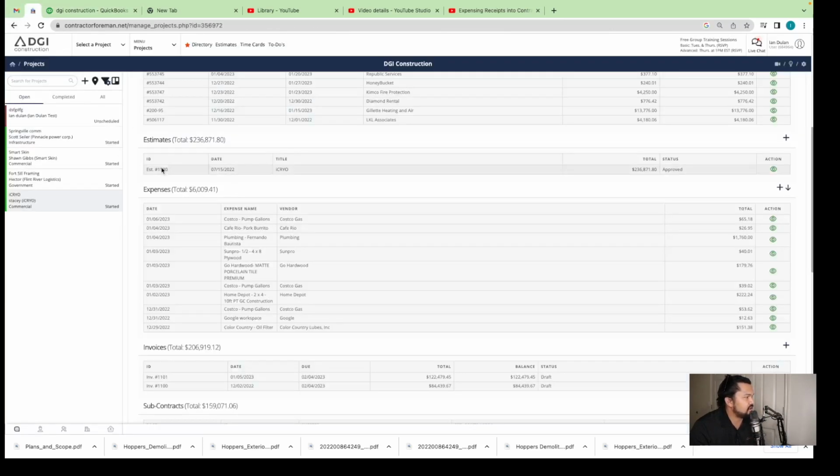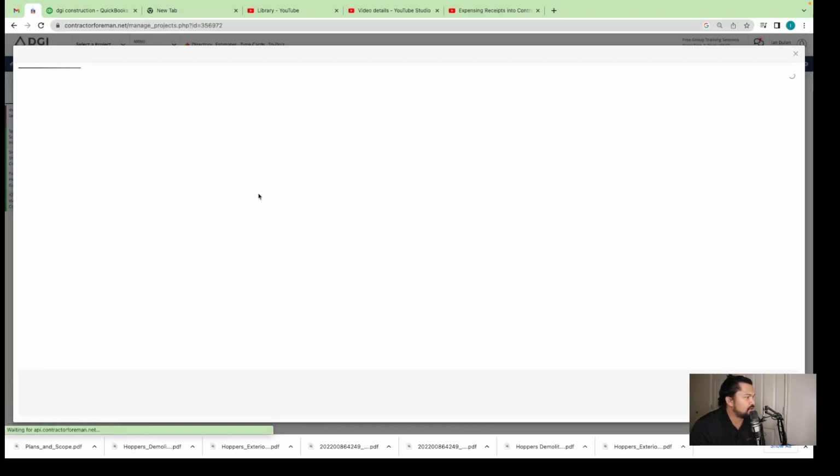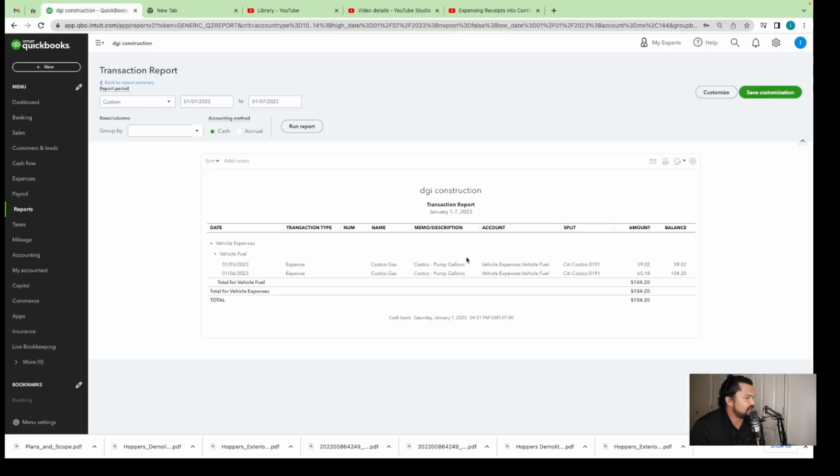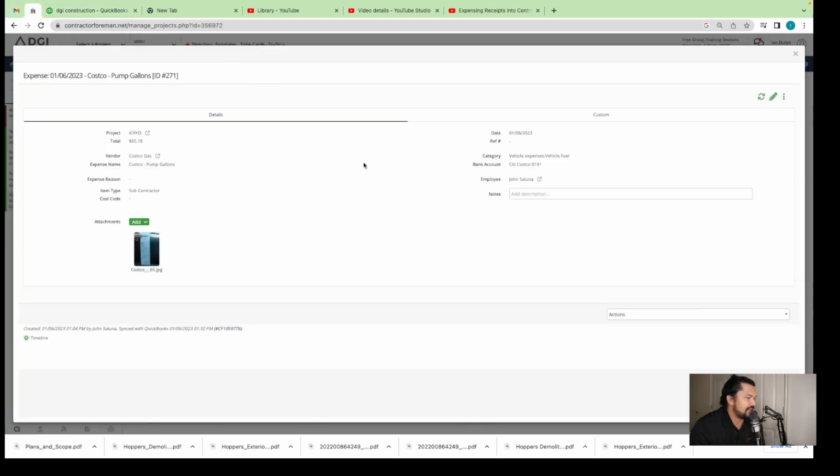So it links over to Contractor Foreman. When you input the expense name, it'll do the memo and description, and then the account. It expenses that transaction to the account already from Contractor Foreman. So I don't have to categorize it now. It's just seamless.